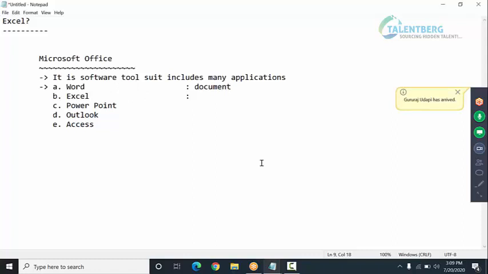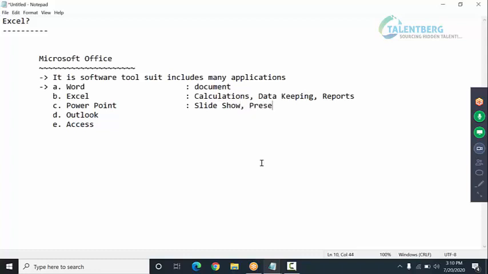Next is Excel. Excel is a software where you can make some calculations, you can keep the data. This is a data keeping software. Here you can make reports easily. Next is the PowerPoint software, which is a slideshow software. You can make presentations here.